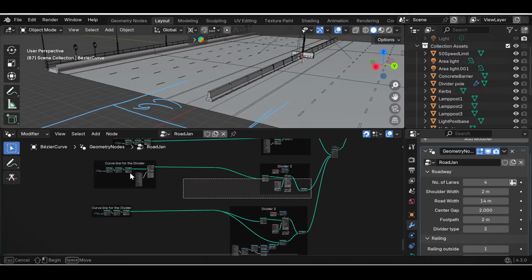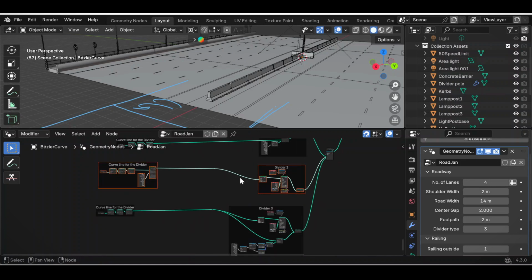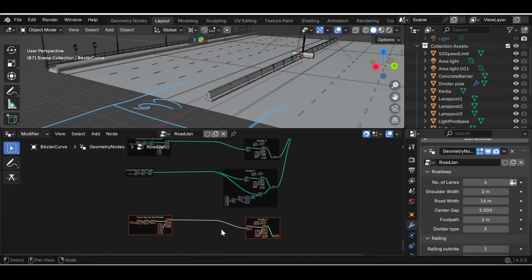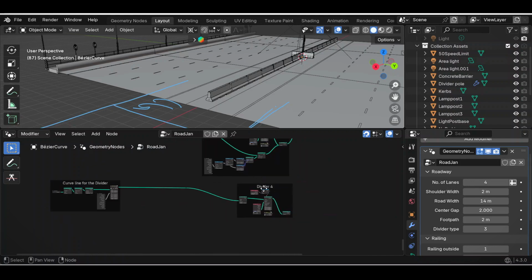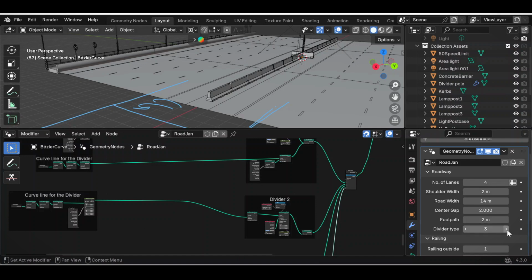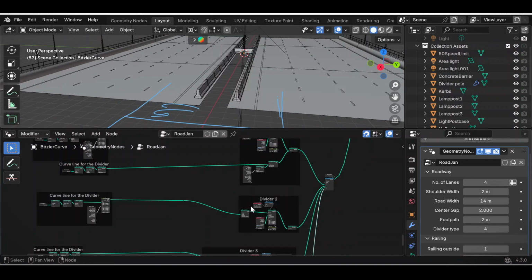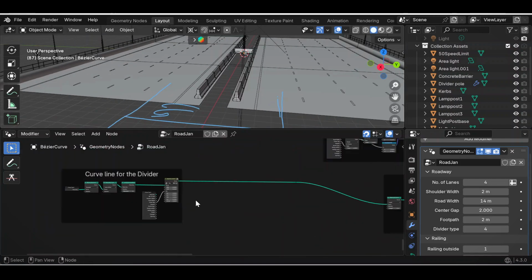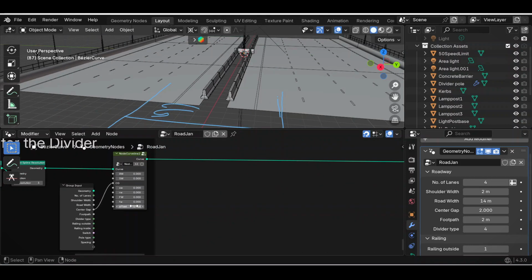For divider 4, duplicate the divider 2 nodes, rename them accordingly, and plug the output into input 4 of the index switch, selecting 4 in the modifier. In node curve line 2, set the offset to 0.